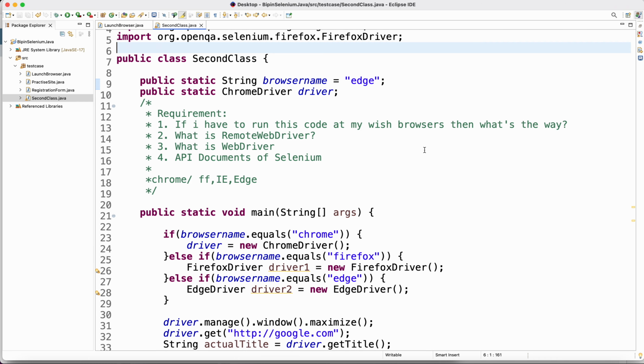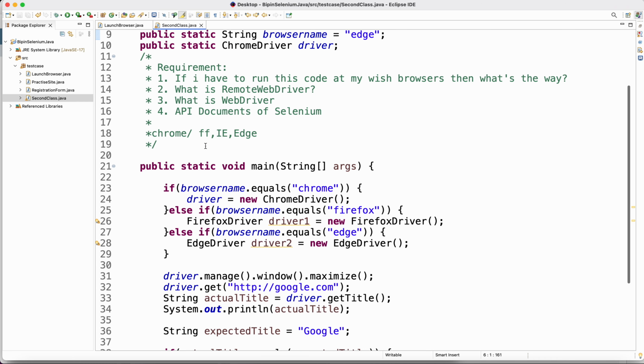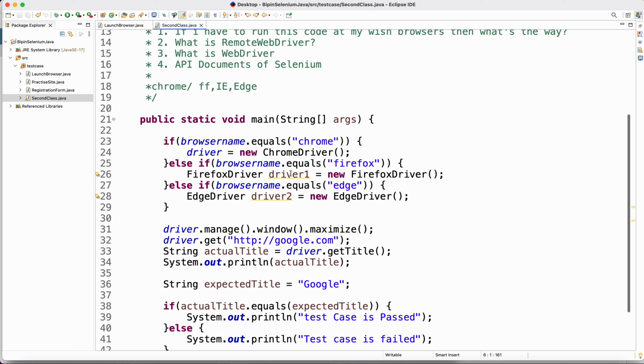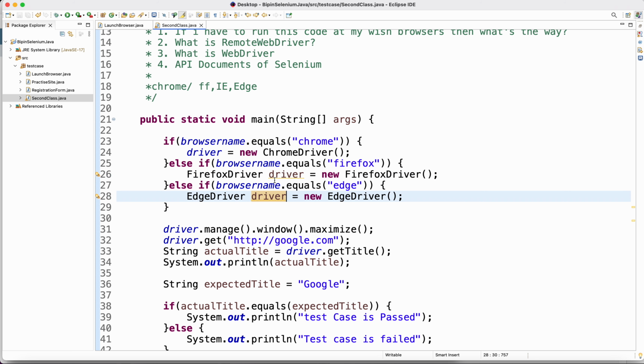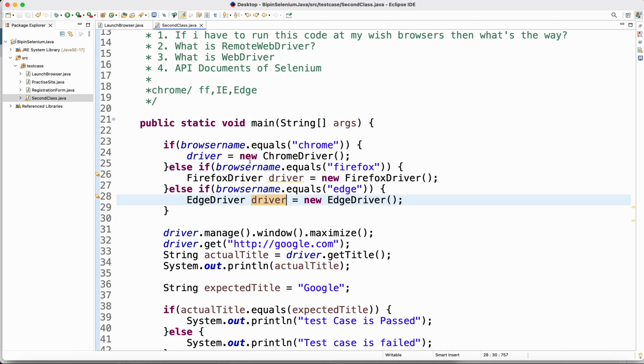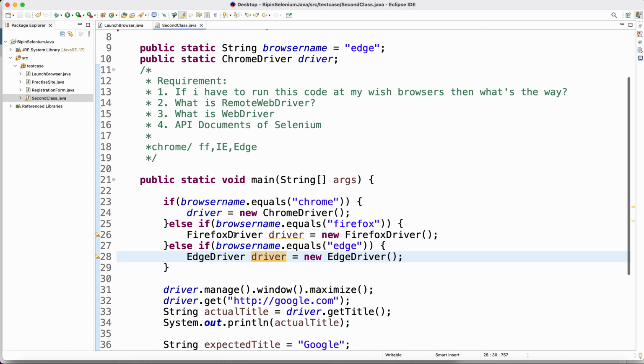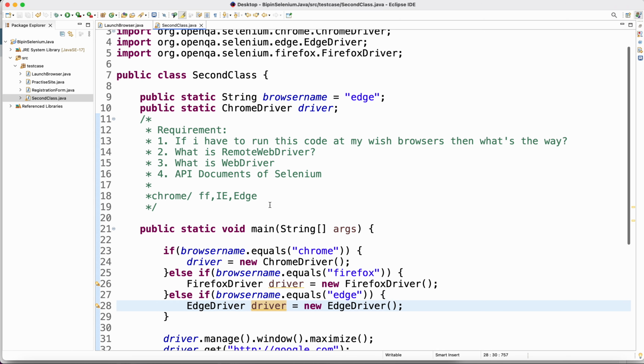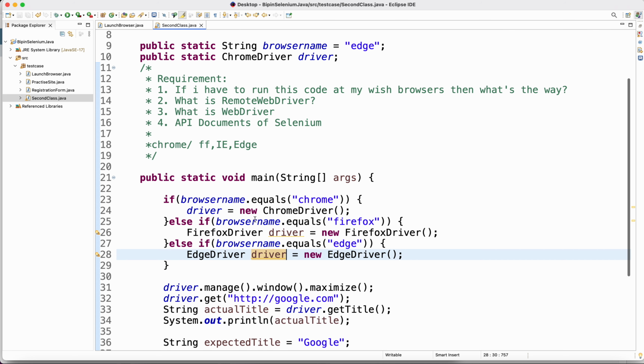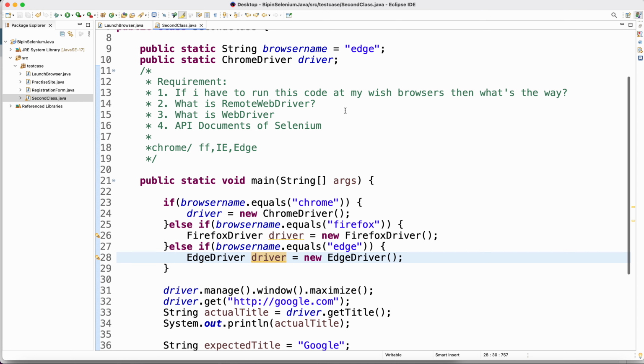Can you guess why? Because this driver belongs to the global variable, whereas this driver is driver 1, driver 2, and if I make this also driver, nothing is going to work. How is it going to work? So what will we have to do? We'll have to think about how we can tie up this driver along with this driver and this driver along with this driver, so that in one go they should listen if the input is Edge, or if the input is Chrome, or if the input is Firefox.